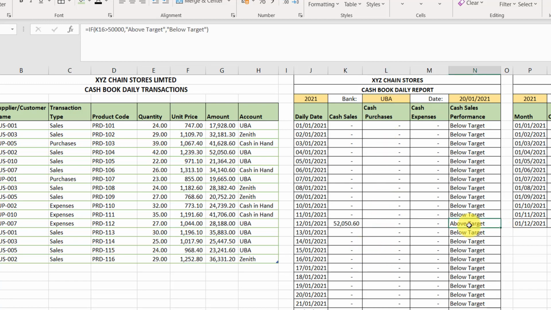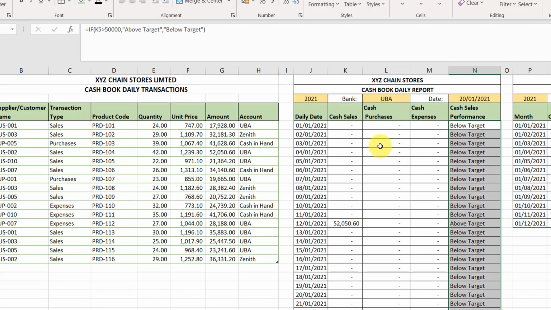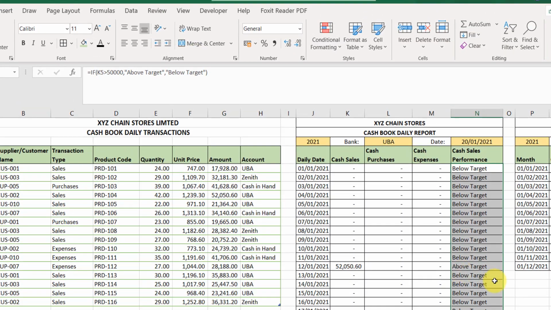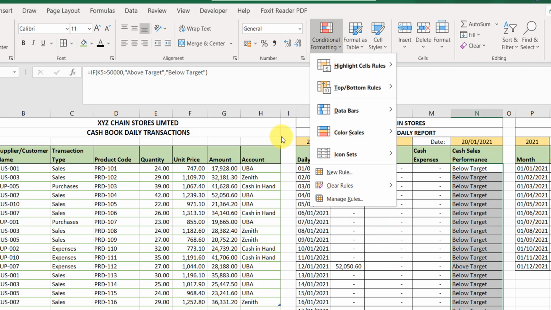So you see we have above target. For us to see it very well, you just put a conditional formatting rule to show that when it's above, it should have a font of green, while when it's below, it should have a font of red. So you go to your Home tab, under Styles, Formatting, Conditional Formatting.